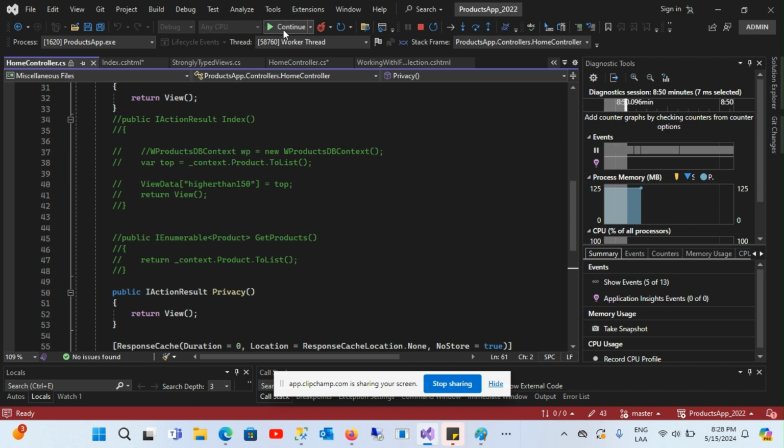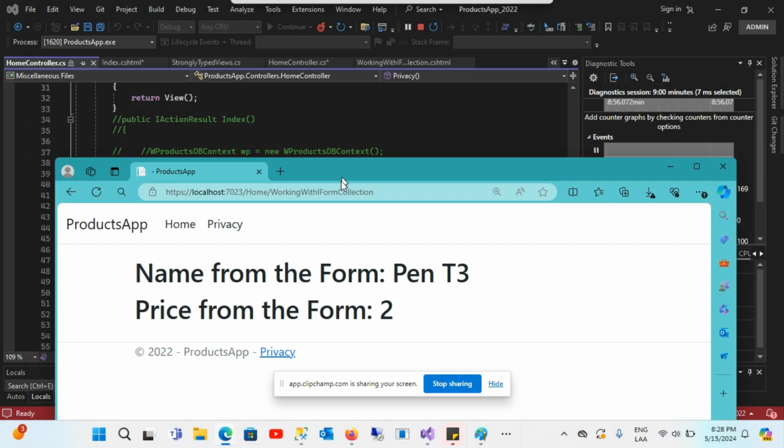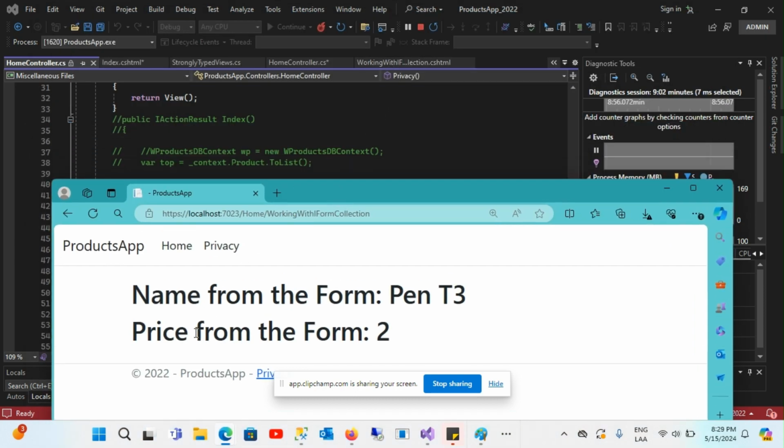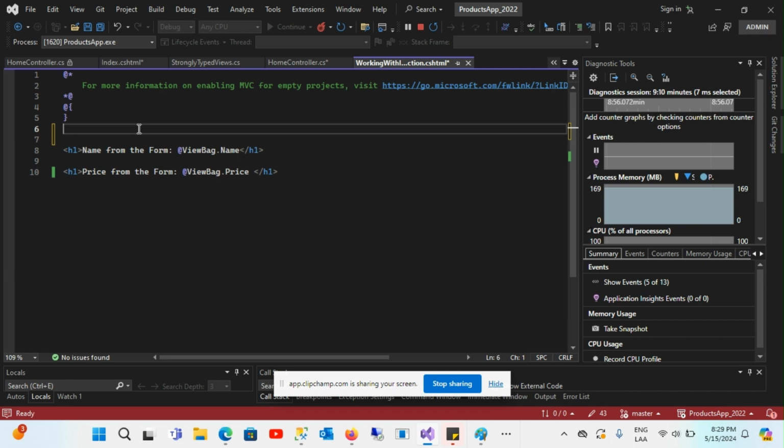I think I could just continue. And we'll see that we have this new view working with IFormCollection. And I have the result here. So name from the form and price from the form. So these values are coming from the form.